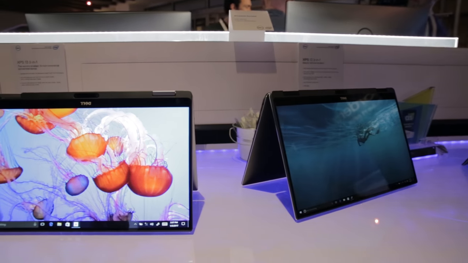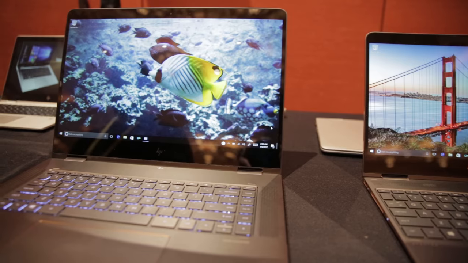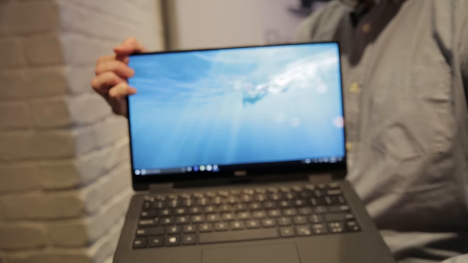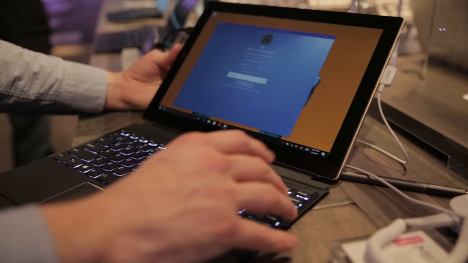Some of the biggest names of the computing world were out in force at CES 2017. HP, Lenovo and Dell all came to the show with exciting new laptops to demonstrate to the masses of media and tech fanatics that had travelled to Las Vegas.